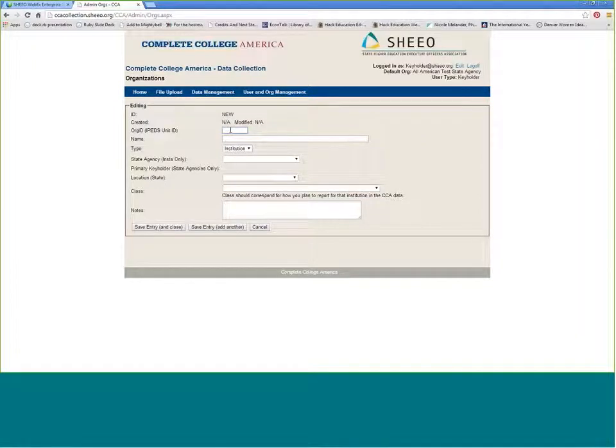So in this case, I don't necessarily have a unit ID. I'll do All-American Institution 2, and it's going to be an institution. I associate it with the appropriate state agency, so in this case it's All-American Test State Agency. I am located in Colorado, so I'll list that.